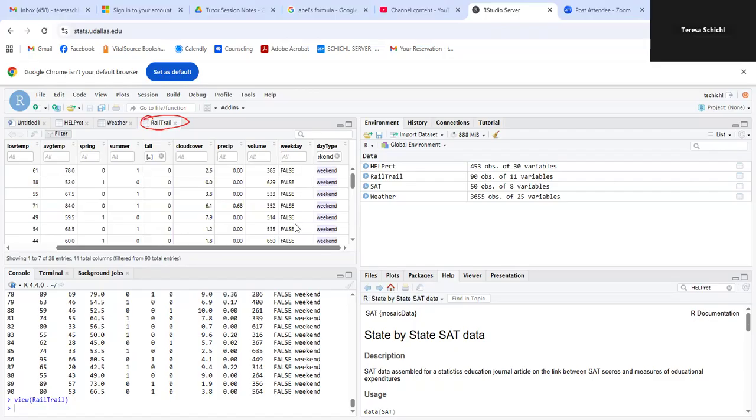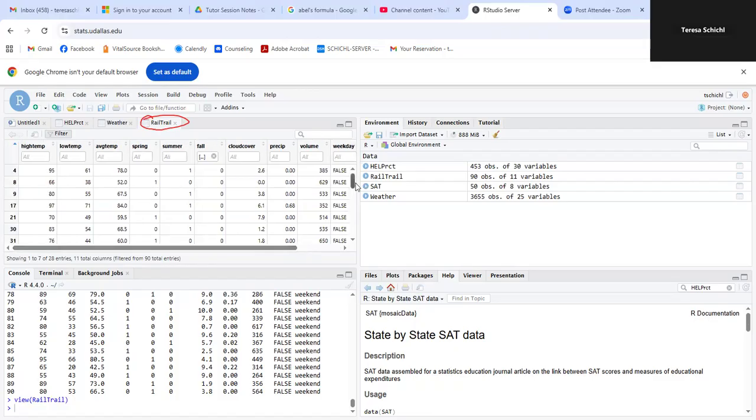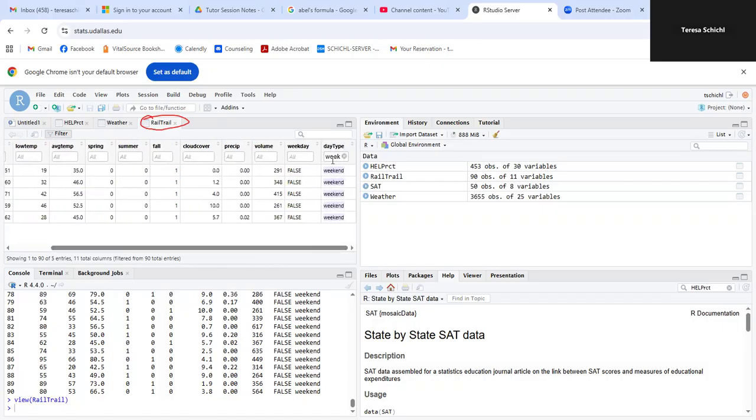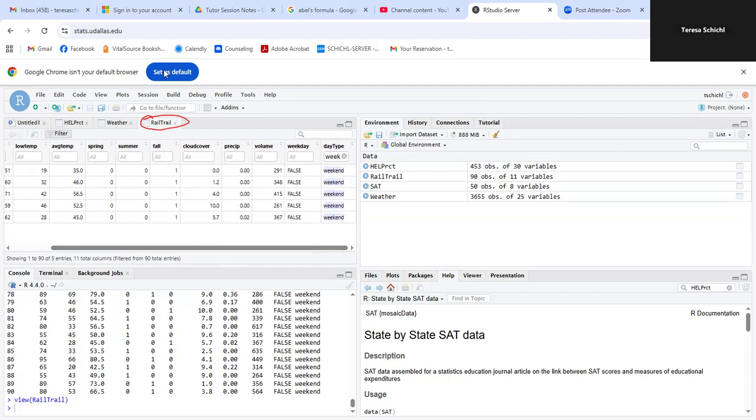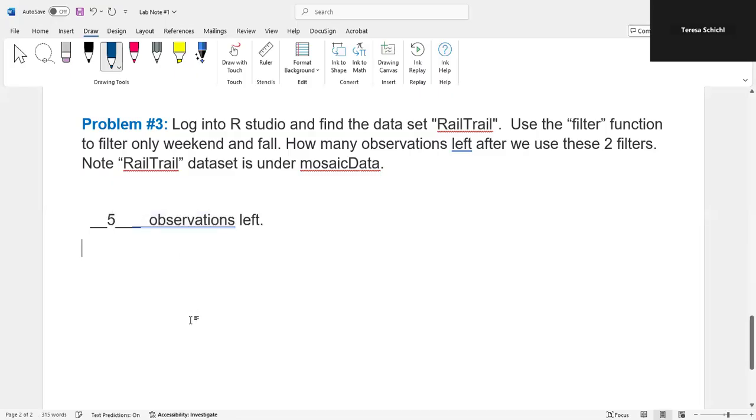All right, so here, I need to filter the fall as 1, right? Now I filter the fall, it's 1, and I filter the weekend, so it's only weekend. So how many are left? 5 observations left here. Okay, now let's go back. So I know the answer here is only 5 observations left after I only want the weekend and the fall.